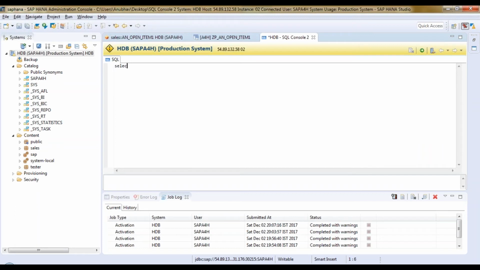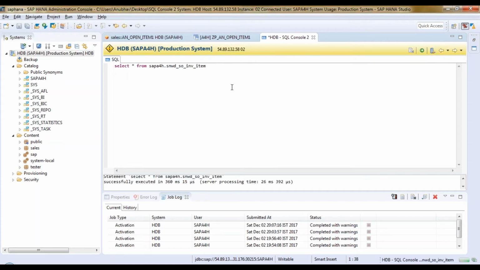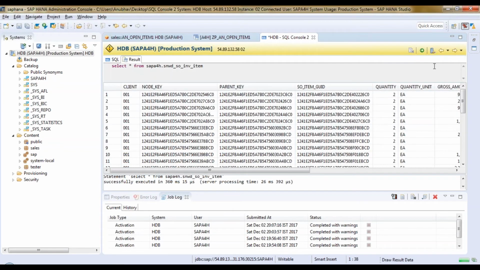So I say select star from my schema name SAP A4H dot snwd underscore sales order invoice items. Okay, this is the table I'm running it on. Execute this query. So I click on execute, and let's see what you get. You can see you're getting some results.